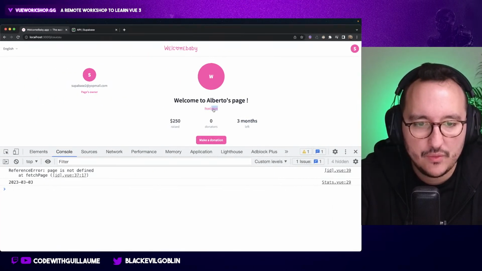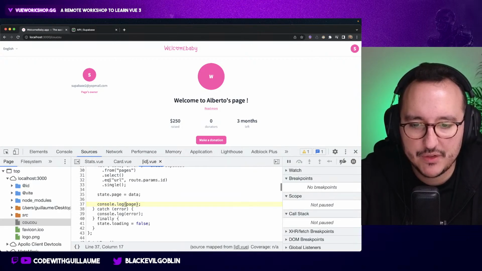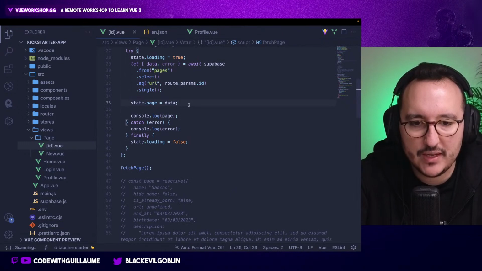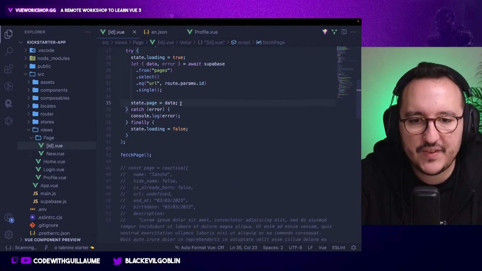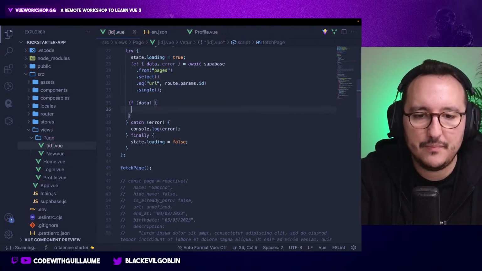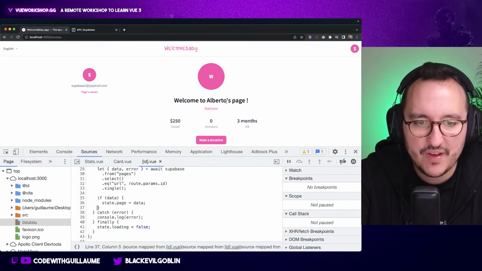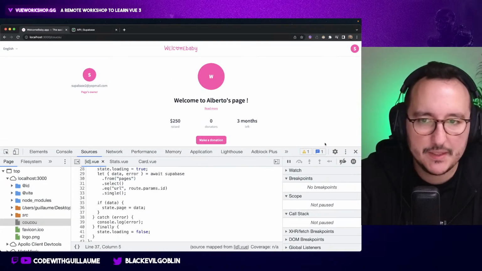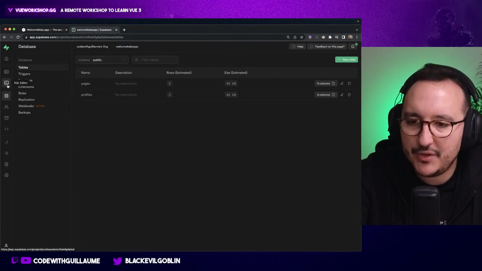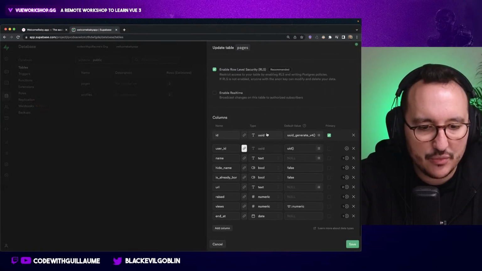Okay, so when I click read more, all right, page is not defined, somewhere console log of page. Okay, but it's okay, now we know. So if there is data, okay, always. All right, so now we fetch our page and it's amazing. What we are missing in our model, let's get back in our model, which is here. We are missing a description, which is a text.